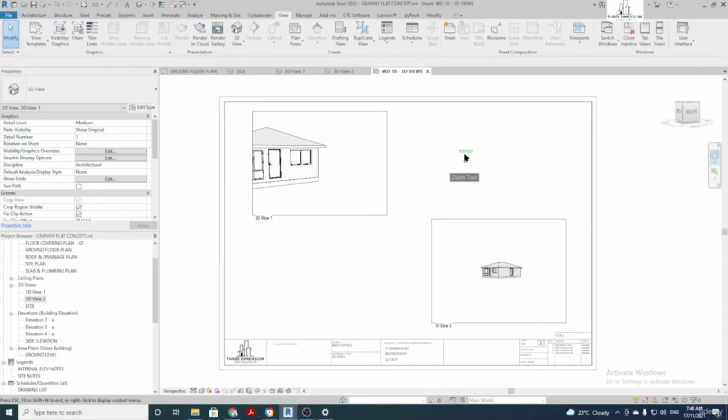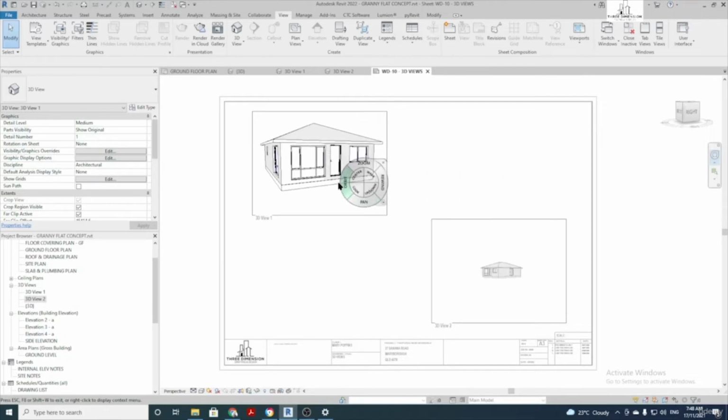And again, zoom in a bit more, pan again. Just move it around till you've got a view where you like it. Now once you've finished using this navigation wheel, there's a little cross in the corner here. Click that little cross, and that'll get rid of it.